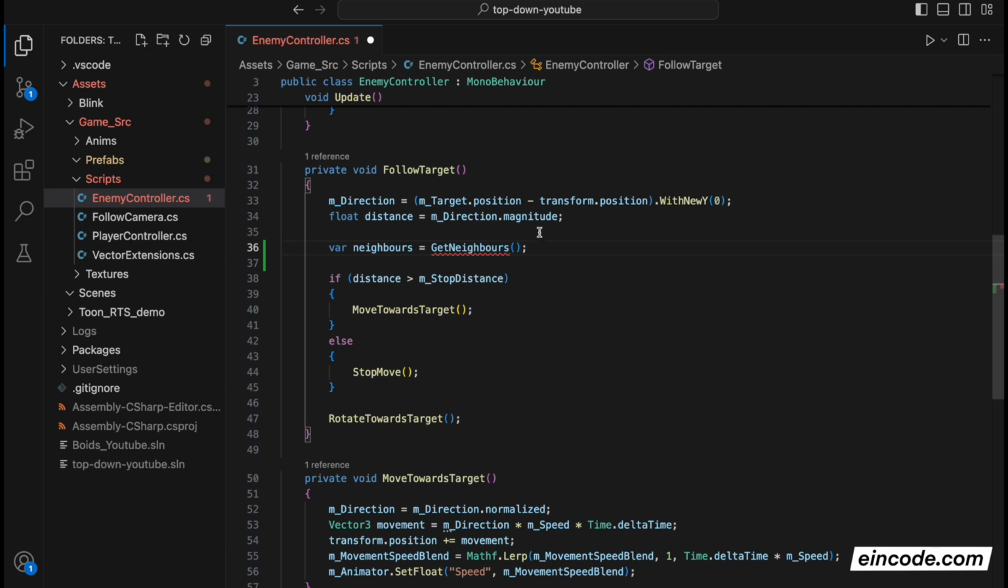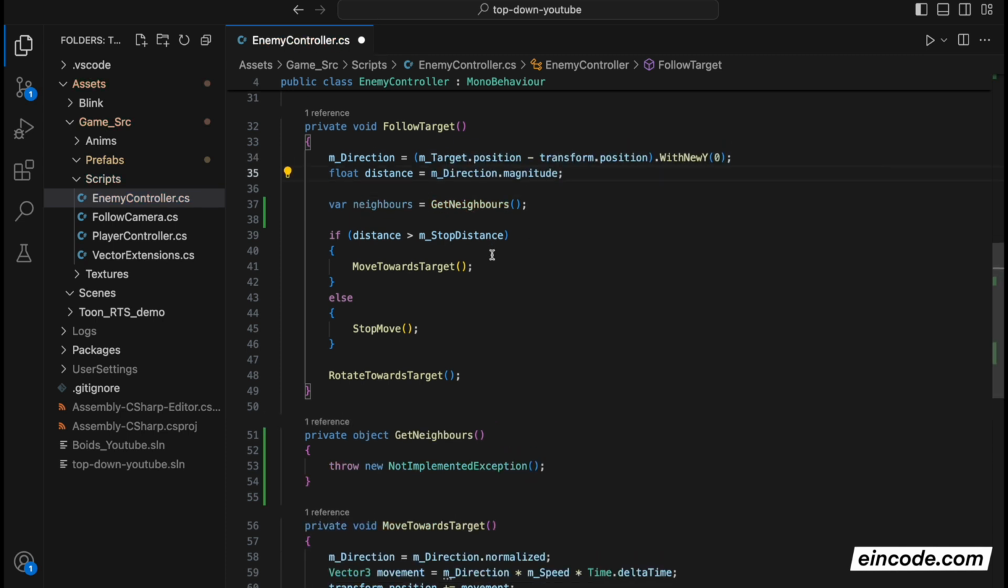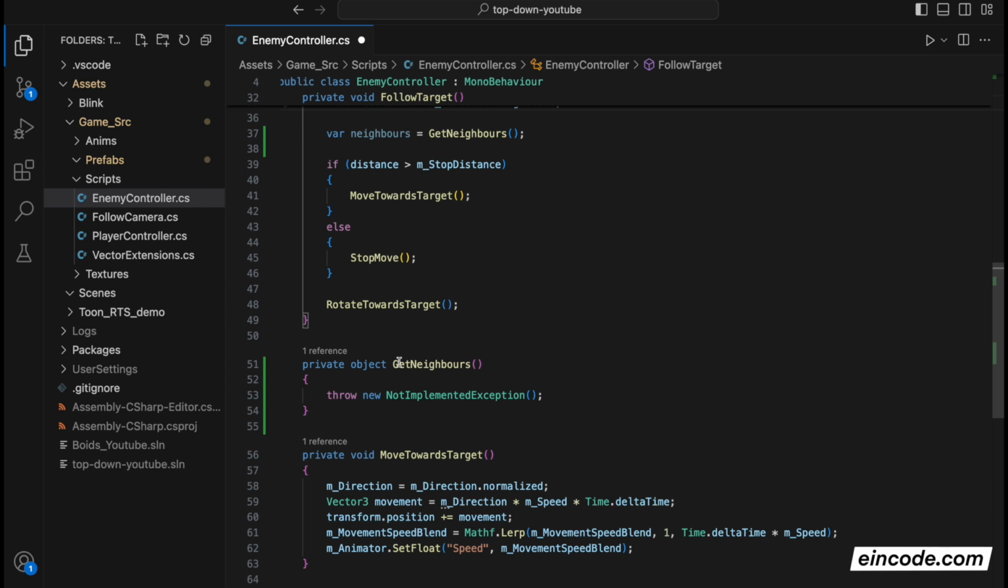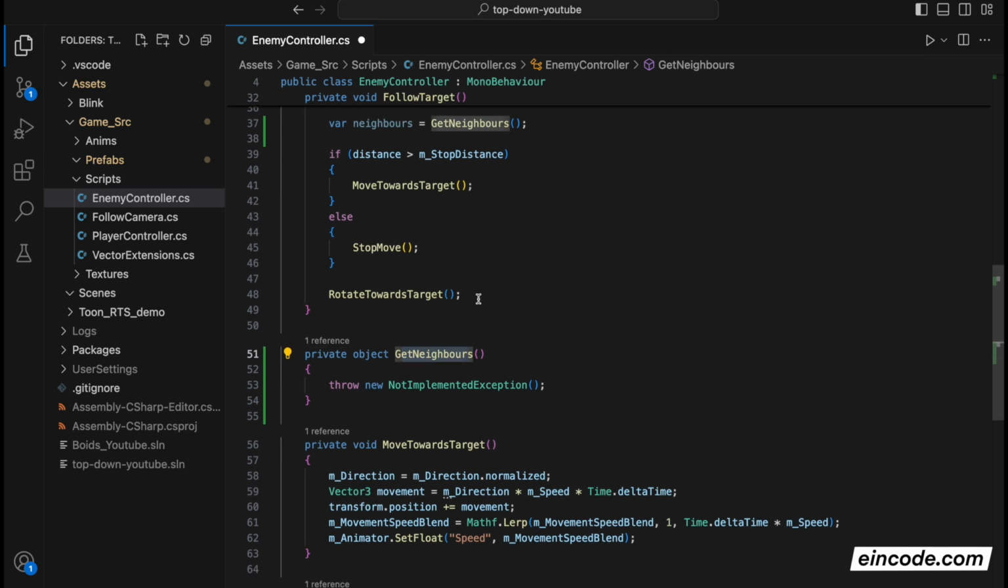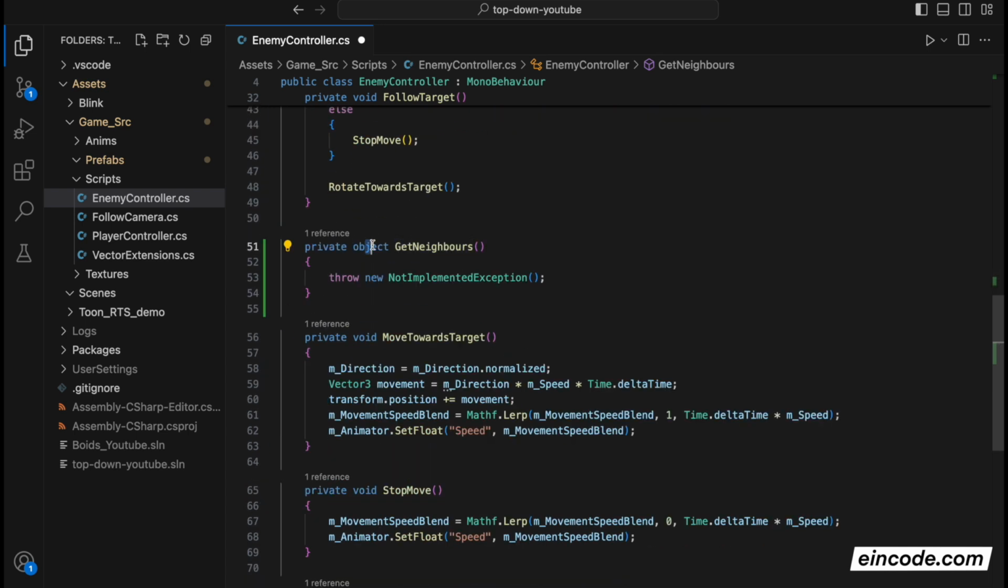Of course we don't have this method, so we need to implement it. I'll just hover, quick fix, or just simply implement this, whatever is faster. Here we have it, GetNeighbors or DetectNeighbors, whatever name suits you better. This should return something. You see, it's returning the object, but what we'll be returning here will actually be an array of colliders. So right here, Collider array. Remove this throw exception, because we will be actually detecting the enemies here.